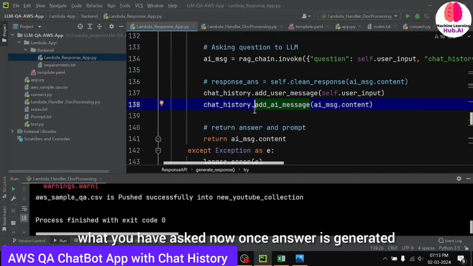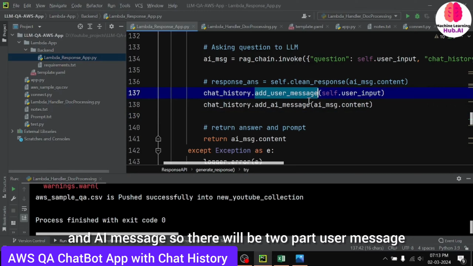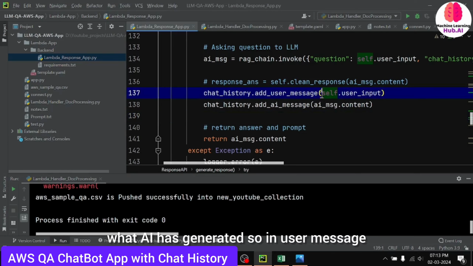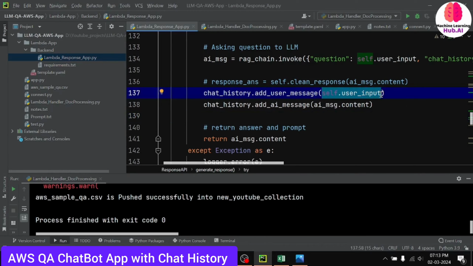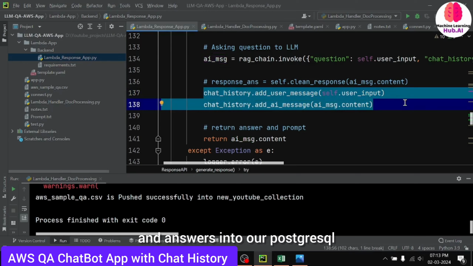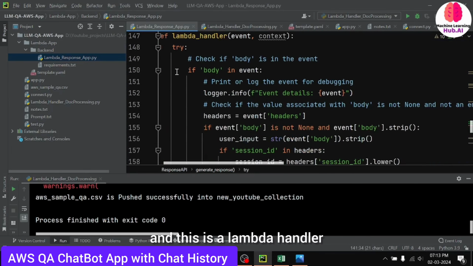Now once the answer is generated, every time I'm adding the user message and the AI message. So there will be two parts: user message, what the user has asked; AI message, what the AI has generated. In the user message, I will add the user input, the question, and AI message dot content will be the answer generated by our LLM model. These two lines will be pushing the question and answer data into our PostgreSQL. And at the end, I'm returning AI message dot content from this function.